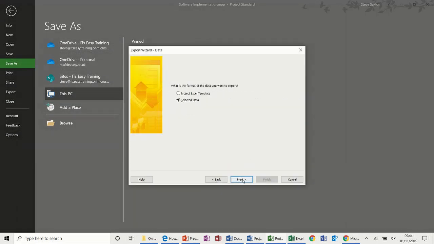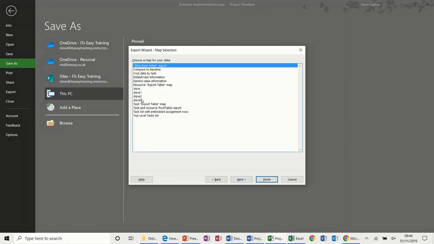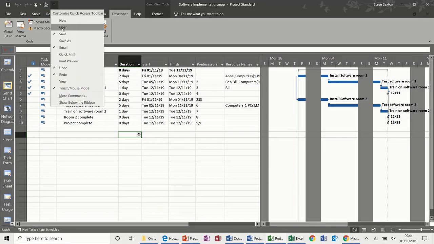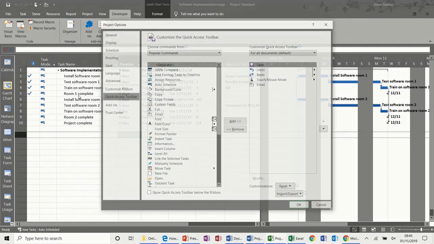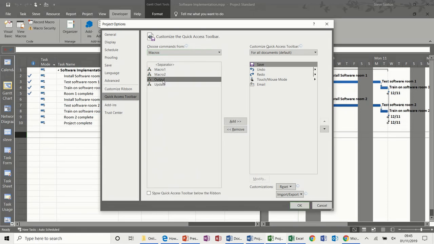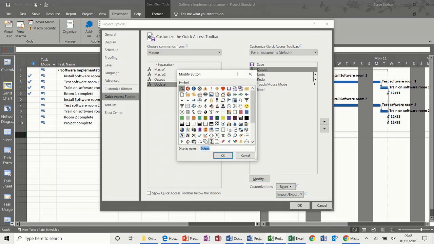Follow the wizard through, existing map, Steve 3, finish. Stop the macro. So that is just recorded you doing those steps. What you now do is you add a button on the quick access toolbar, more commands, macros, output, take it across, give it a symbol if you so wish, so I'll give it a clock, OK, OK.